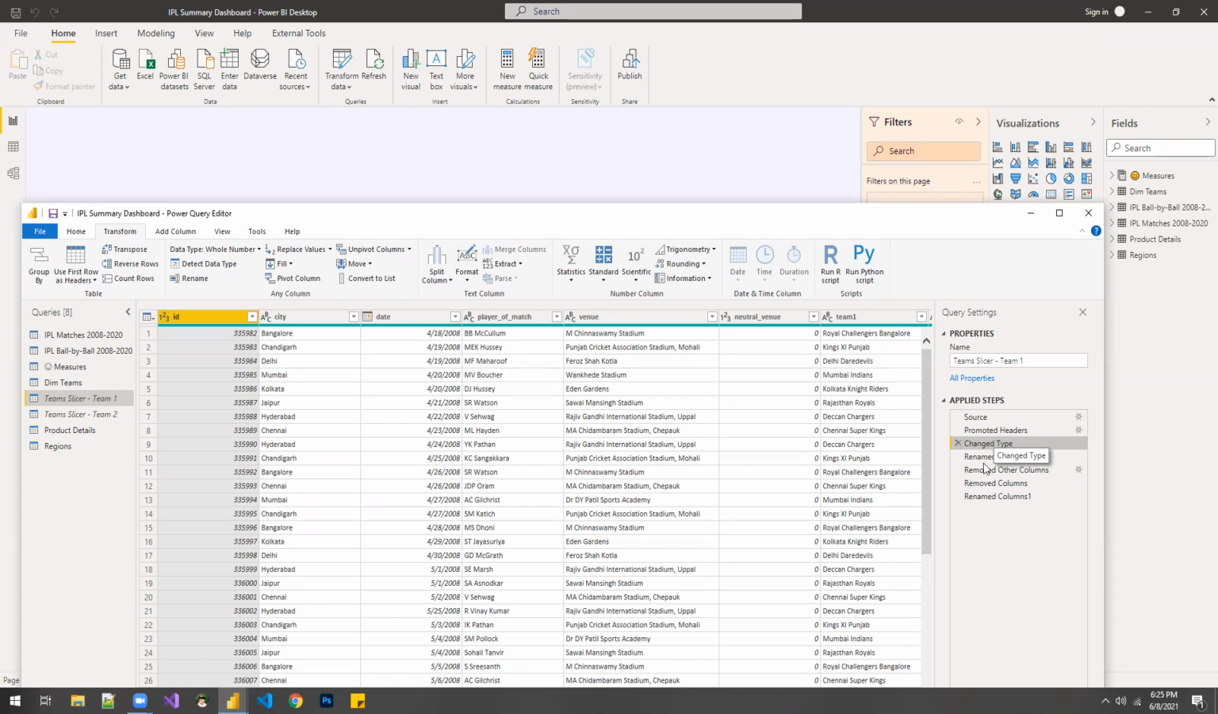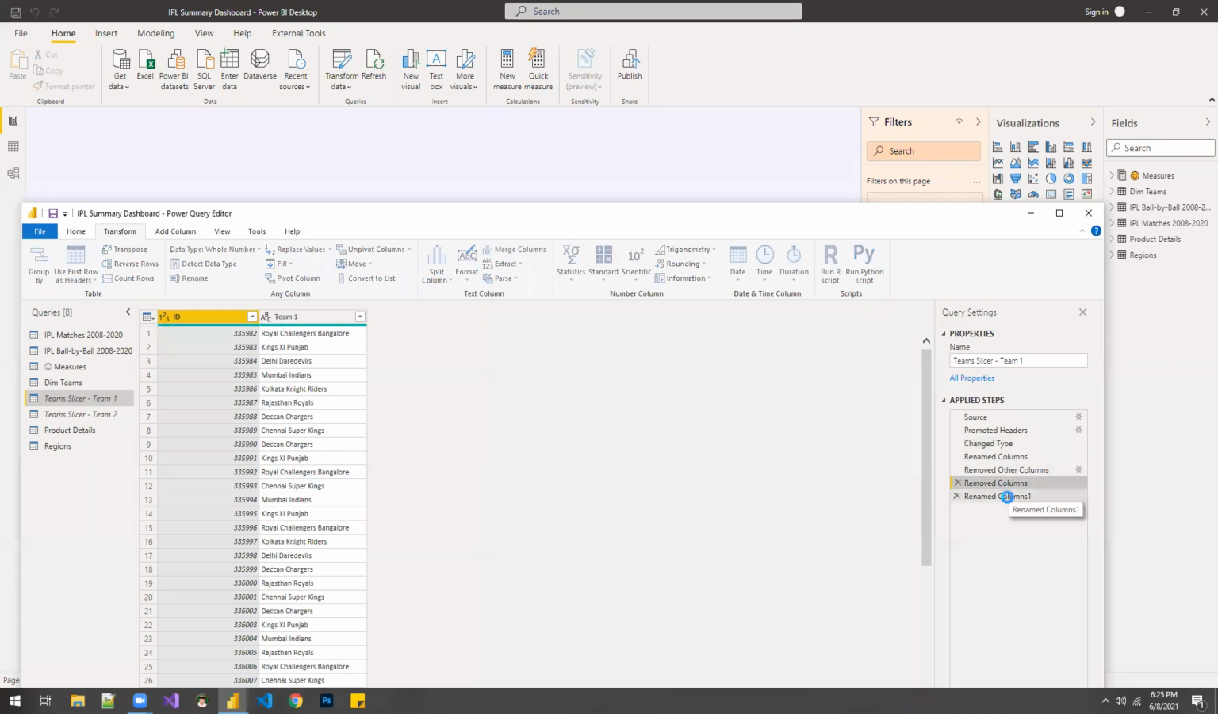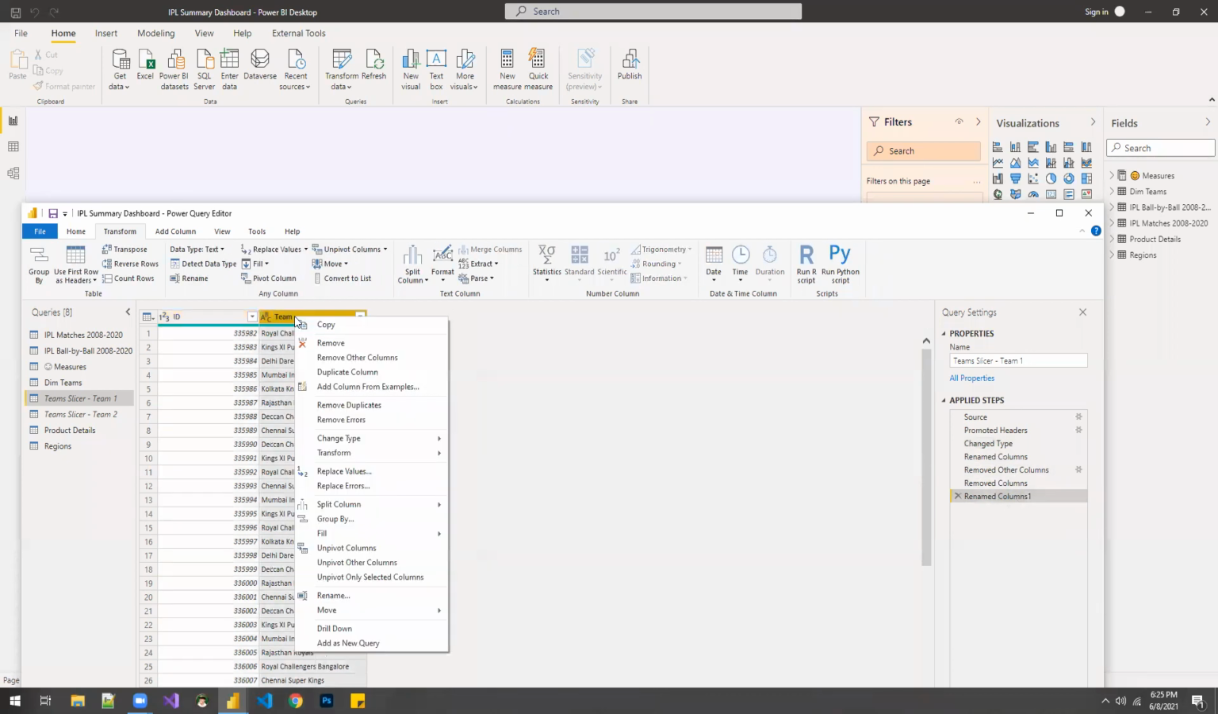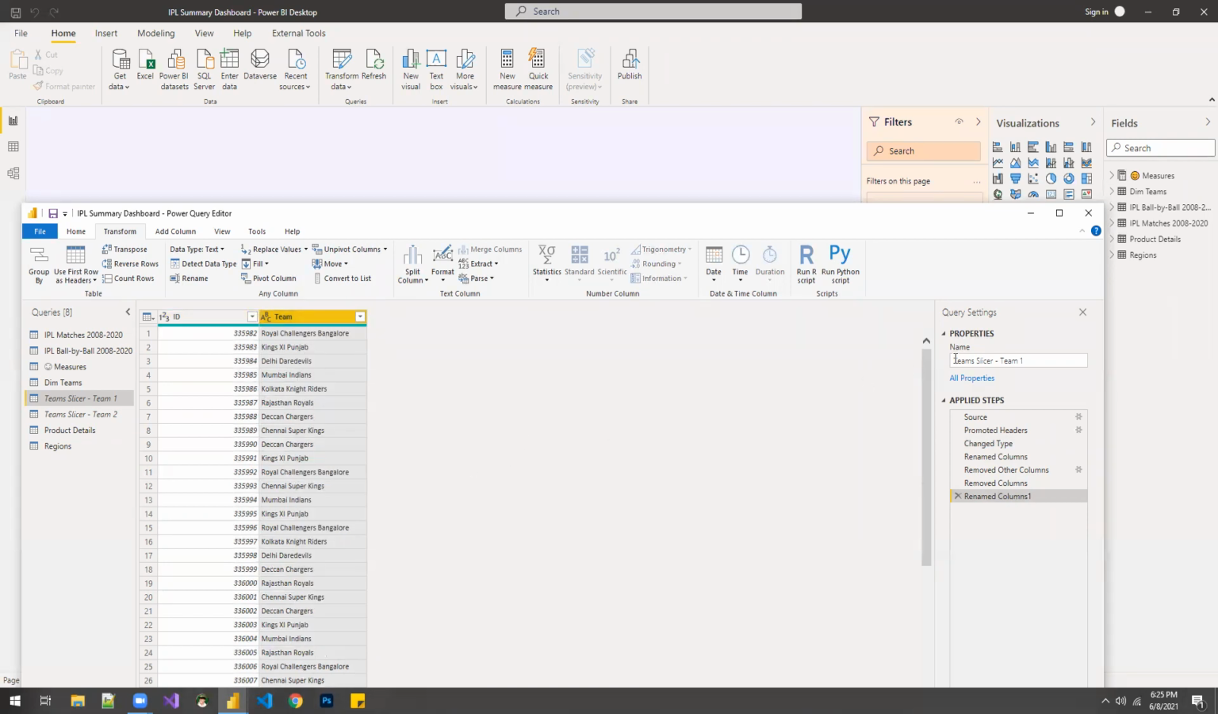Thank you. Next step, rename columns, remove other columns and everything. So if I click on each column here, you'll see we have multiple options: removing the column, removing duplicates. Everything is a GUI interface here, so whatever steps you do, everything will be recorded here.